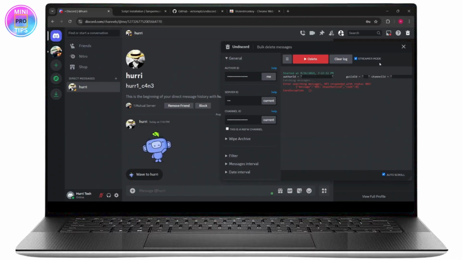And that's how you can delete all of the messages on your DM on Discord.